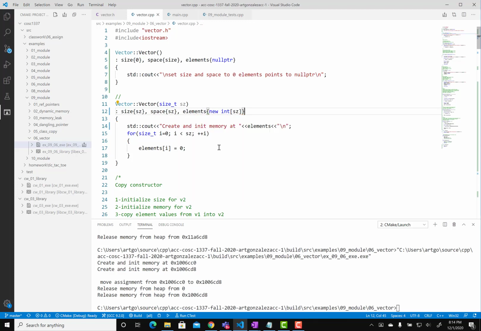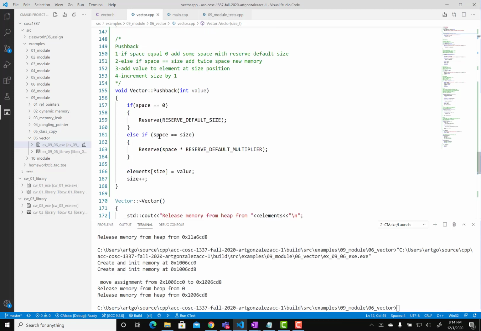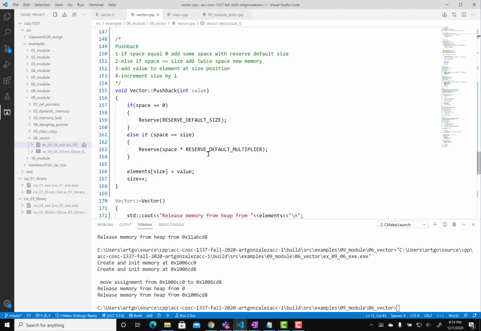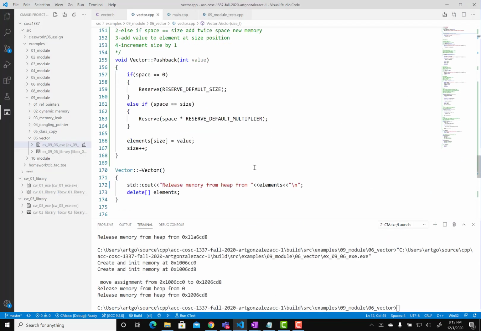Okay, so now if we do pushback, is space equals 0? No. Is space equals size? Yes. Remember, we're doing a pushback for v3. Then we create new memory, we copy the 3 values to the new memory, and then we have 6, and we have 3 slots available, right? Space is 3 times default multiplier, 6, so we would have this diagram here. So 1, 2, 3 free slots. If we pushback 4 at size, what size? 3. 0, 1, 2, 3. So it would add it to the next slot, increment size by 1. If we do another pushback, size is 4, and we would always be pointing to the next free slot in memory.